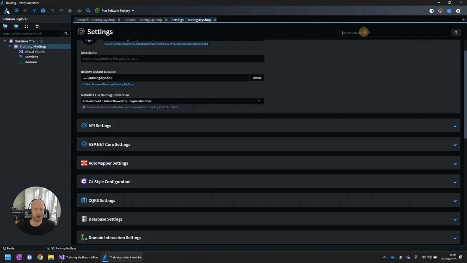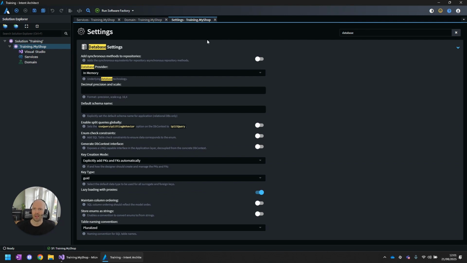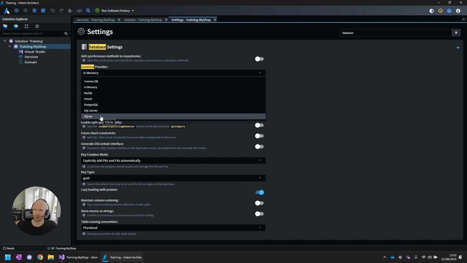Now we're looking for our database settings. So I'm going to type "database" in the search bar, and it's going to filter out all the other settings and focus us in on what database settings we have available. Here we can see that our database provider is an in-memory database provider, and I would like to change this over to SQLite.